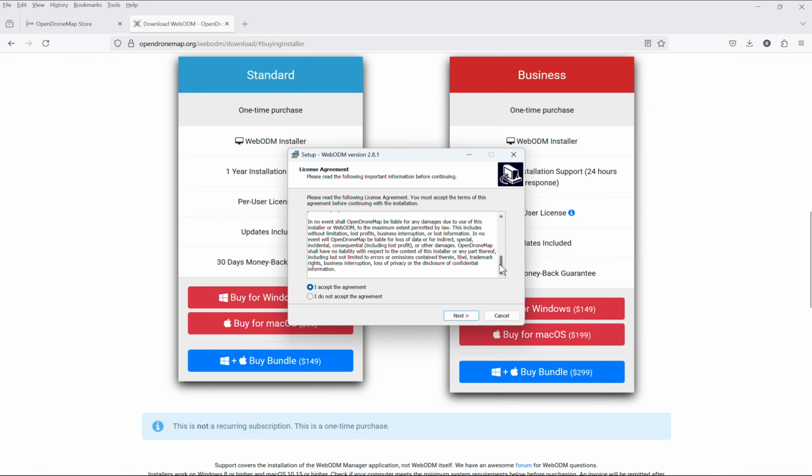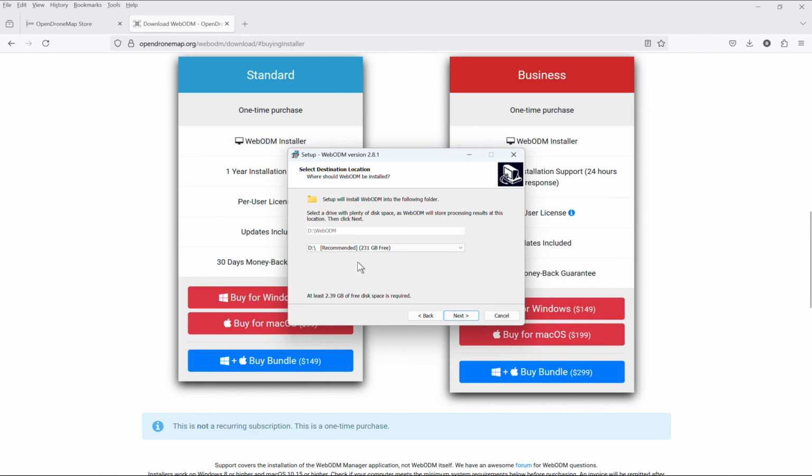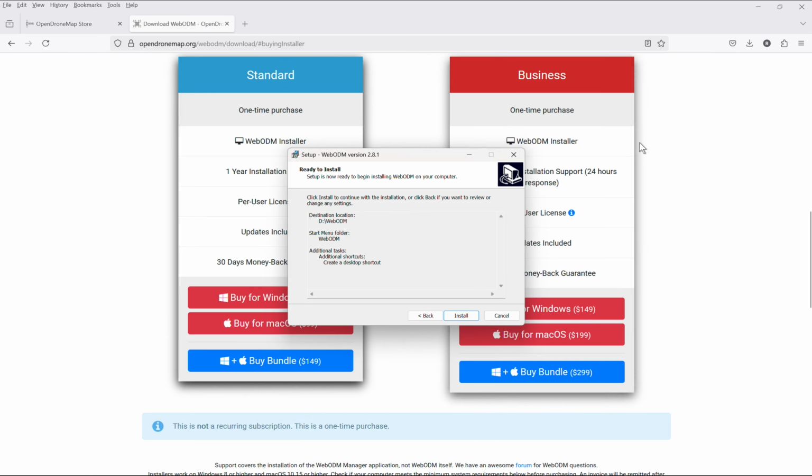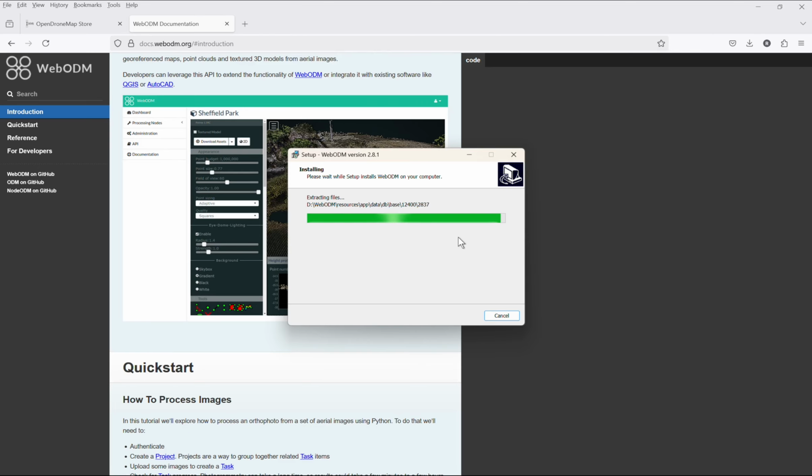Accept. Make sure you have enough space free on your drive where you're installing it. And we'll just use the defaults. Sure, let's create a desktop shortcut. Okay, well that looked pretty simple. And this will just go through the whole process of extracting all the files, putting them where they need to be. So that'll be useful.